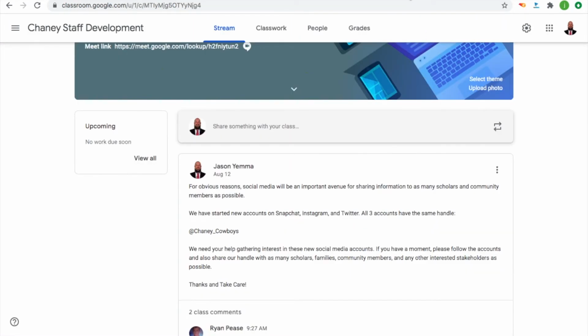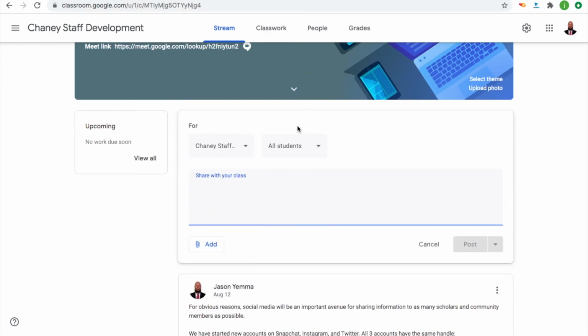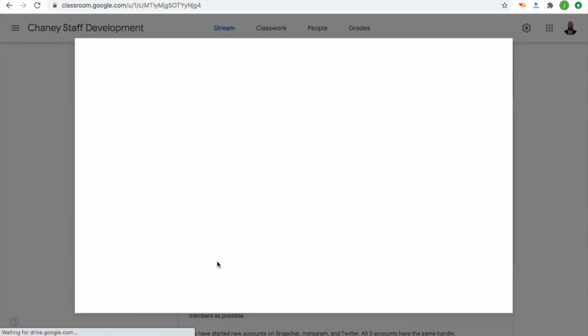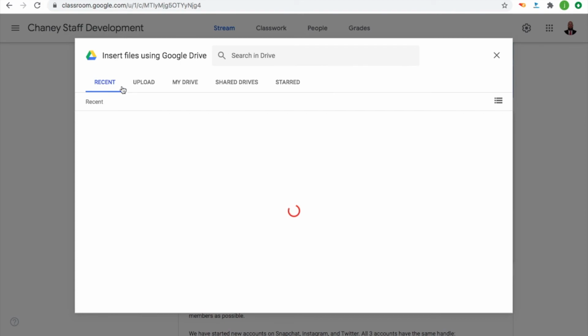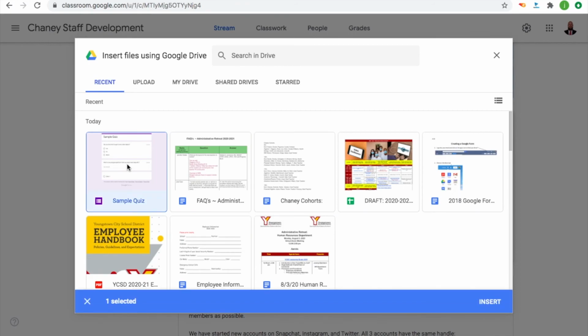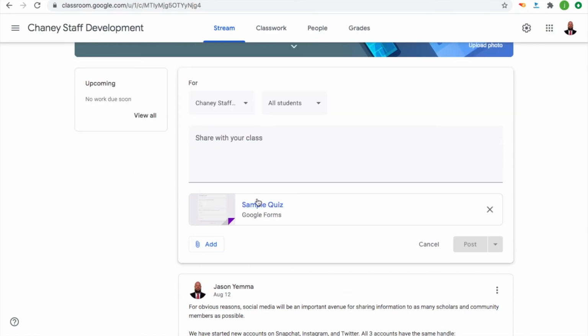So I already have the staff Google Classroom open, and right on the stream, I'm going to click Share Something with Your Class. And down here on the attachment, I'm going to click Add, click Google Drive, and if I have Recent highlighted, you're going to see the sample quiz that we just made together is the first option. So I'm going to click it once, I'm going to click Insert, and there is the sample quiz.